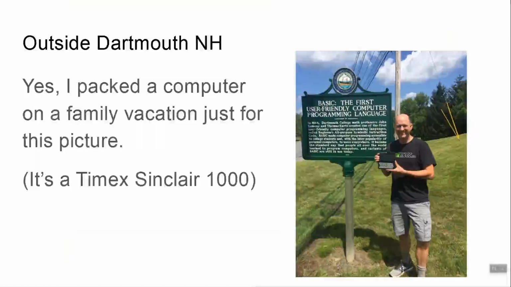I'm actually from the East Coast originally. I'm from New Haven, Connecticut. And the last time I went back out east, I was up in Vermont, so I made a little side trip over to New Hampshire, where this roadside marker had just been put up. This is outside Dartmouth University, where the BASIC programming language was invented in the 1960s. So I actually used Google Street View to figure out where that was and track down the roadside. And there I am with my little Timex Sinclair 1000/ZX81.